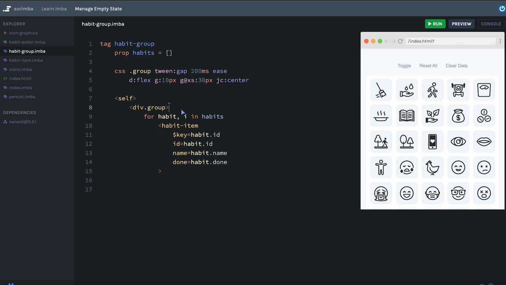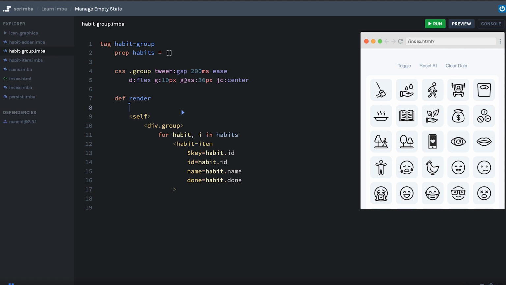So I've got a little idea here. Let's first make a variable that we can use in our render method called empty. So I'm going to put def render here, and that's going to give us some space here to define some variables. So I'm going to say const empty equals habits.length equals 0. So now we have this little Boolean. Hey, let's go ahead and use the question mark to make it clear that we're storing a Boolean.